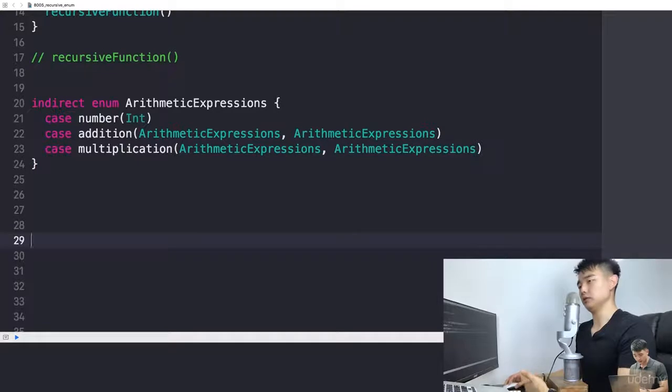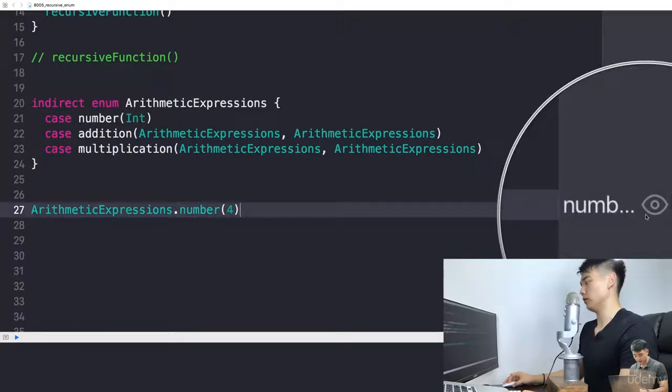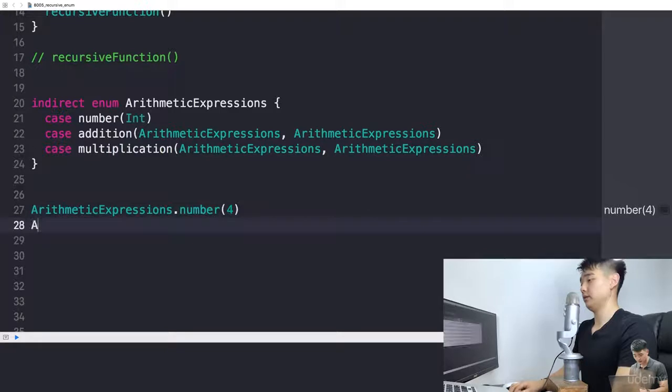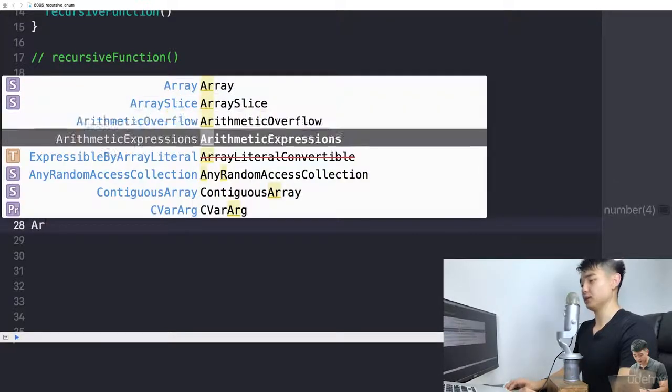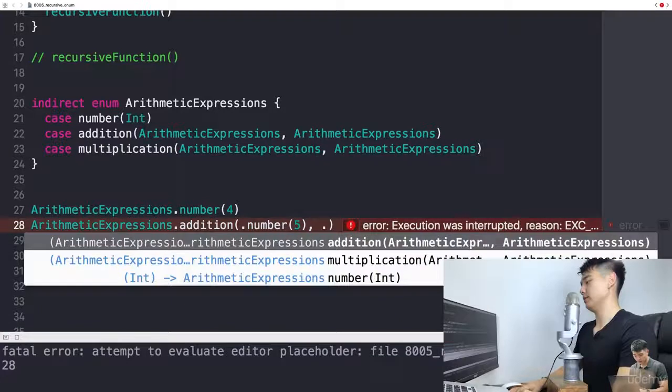I'm going to walk you through very slowly. Now you can create a couple of objects. You can create an arithmetic expression .number, and you can enter 4 here. So you have number 4 on the right side, and let's create another object. Arithmetic expression addition, and here you can enter a number, right? You can enter number 4 or 5 or number 10. It doesn't really matter.